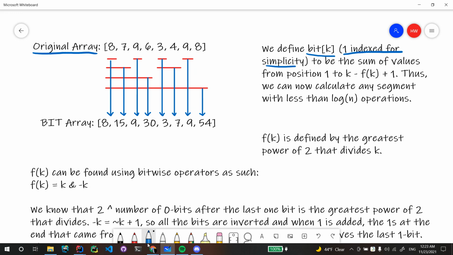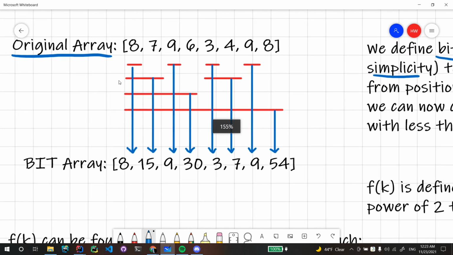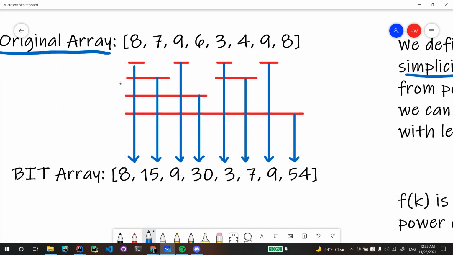And we're going to define BIT at k as the sum of values from position k minus f of k plus 1 to k. So f of k is a function I'll explain in a second, but in simple ways we can visualize this. So after we visualize this, let's zoom in a little bit.